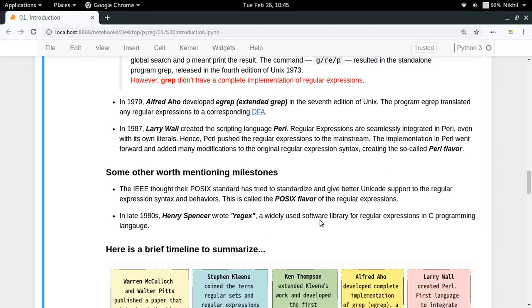Also, in the late 1980s, Henry Spencer wrote the first software library for regular expressions in the C programming language, which was widely used. So these are some worth mentioning milestones also. The 1980s and 1990s were the days when regular expressions came into the mainstream. Every programming language tried to implement them, and in today's date, a programming language is not considered complete if it does not have support for regular expressions.